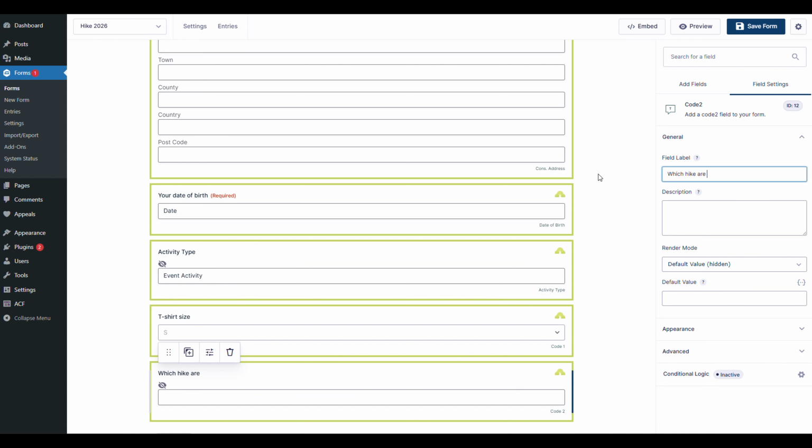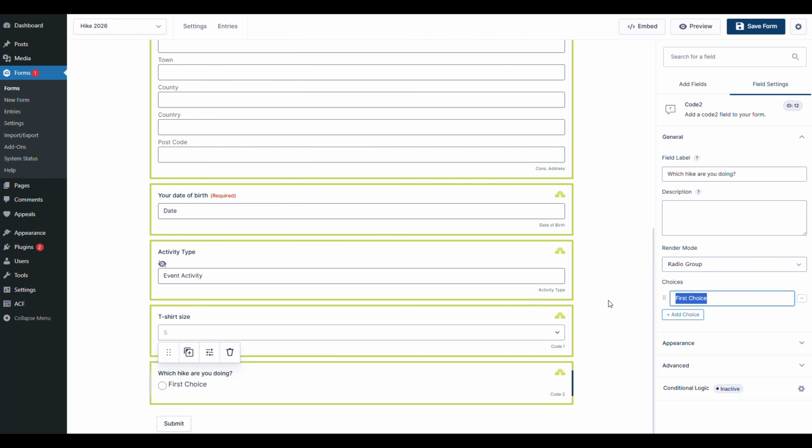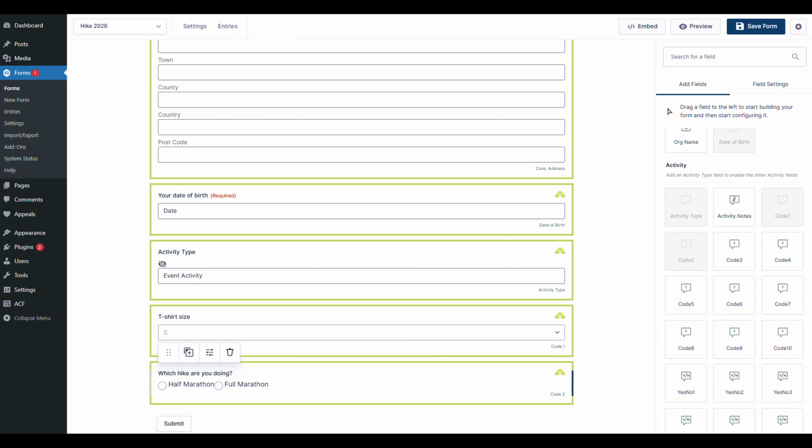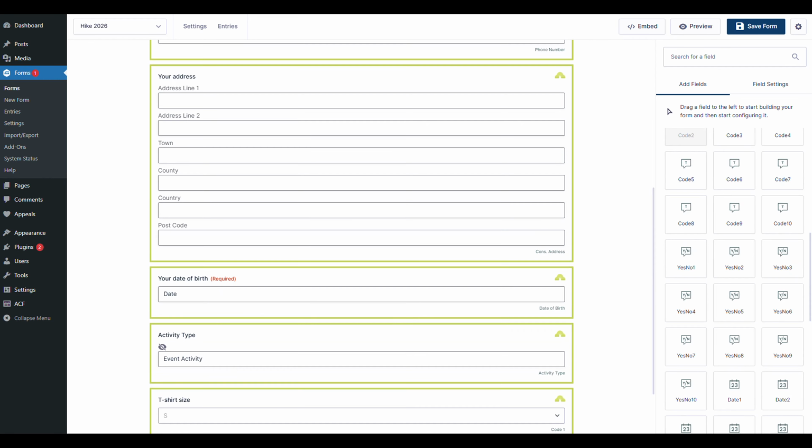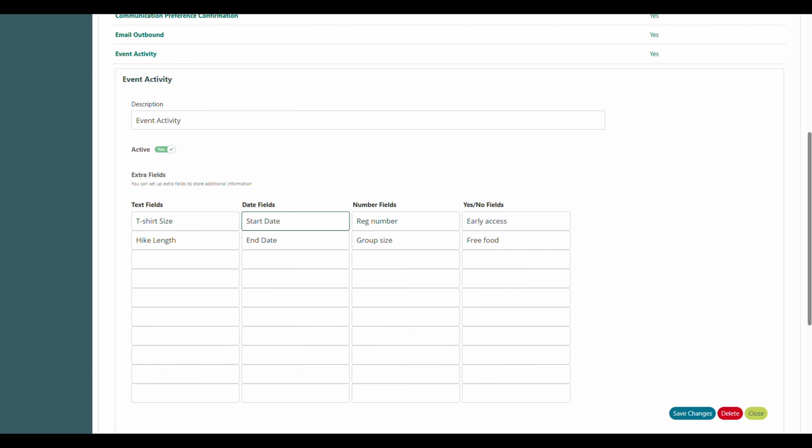Which hike are you doing? Question mark. This will be a radio group. Why not? The half marathon or the full marathon. Cool. Those are my choices there. What else am I asking?